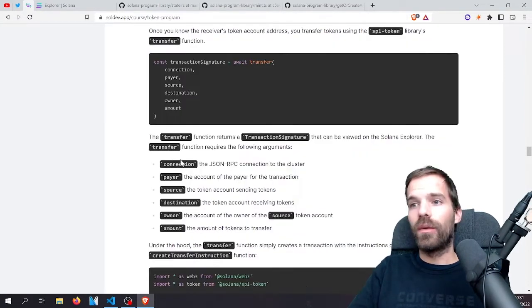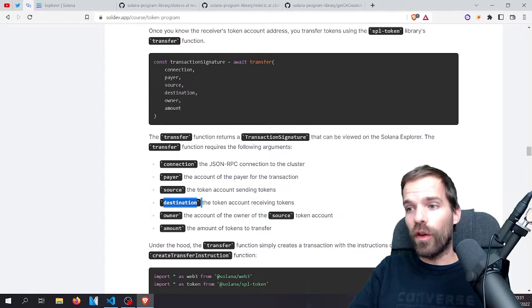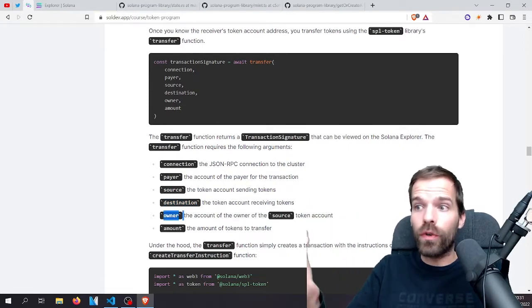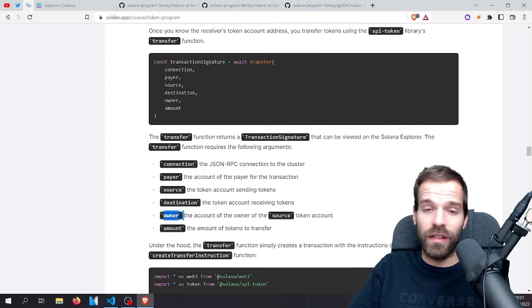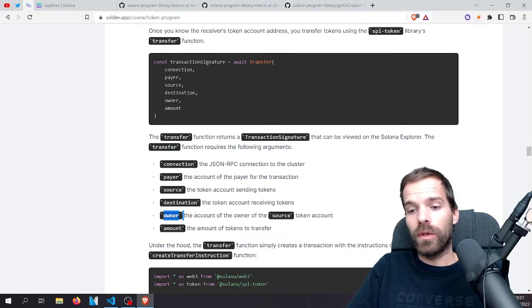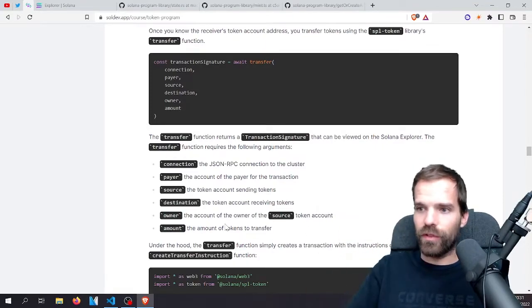Let's do that. What do we need? Well, the payer again, who pays for the transaction, source, destination, those are the token accounts, the owner, so the authority for the source token account. We don't need to be the owner of the destination token account, can be, but we don't need to. And the amount, again, with decimals accounted for.